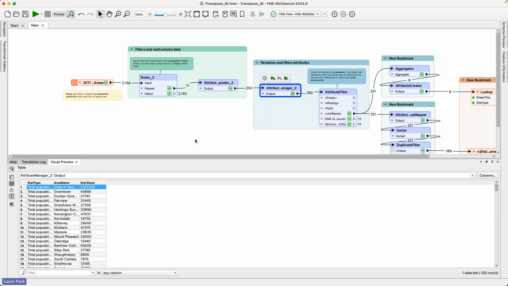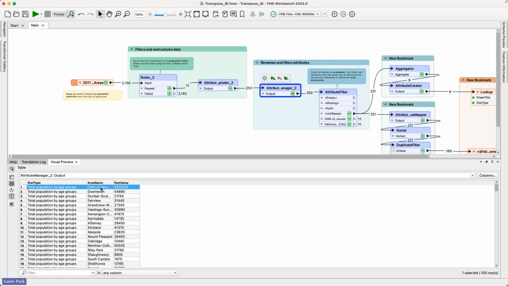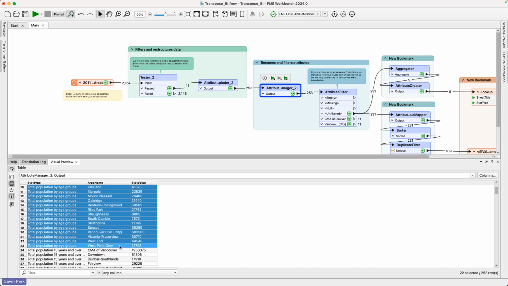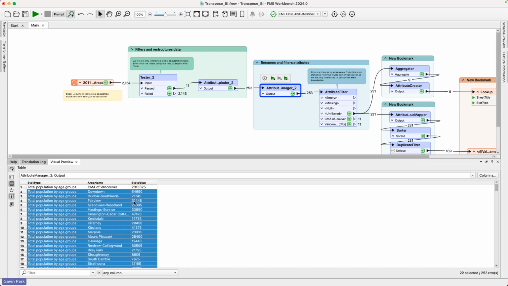So we can come into the AttributeManager and strip out all the redundant attributes. When we've pivoted the data, it carries through all the existing information as well. So we end up with a lot of noise in there. This just simplifies it down, so we can see that we have our total population by age groups, we've got our statistics values, and then we've got our different regions as we come down here. So it starts to make a little bit more sense once you get rid of all of that content.